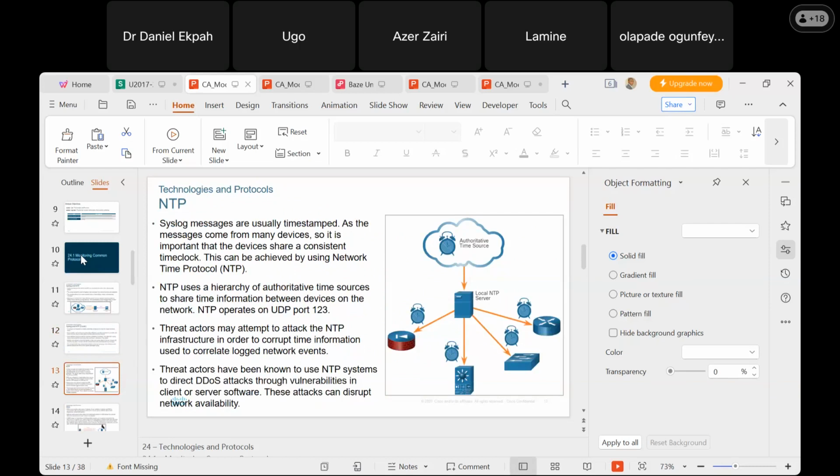For NTP, the syslog messages are usually time-stamped as the messages come from any devices. So it is important that the devices share a constant time clock, and this can be achieved by using the Network Time Protocol, which is NTP. NTP uses a hierarchy of authoritative time sources to share time information between devices on the network. NTP operates on UDP port 123. Need to note that down.